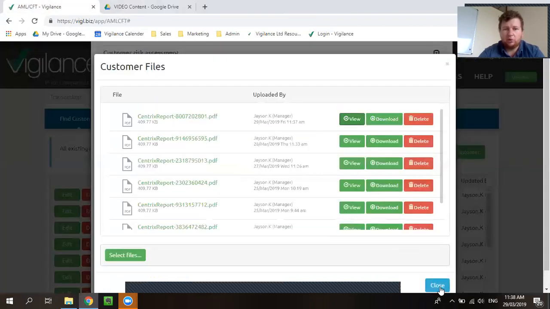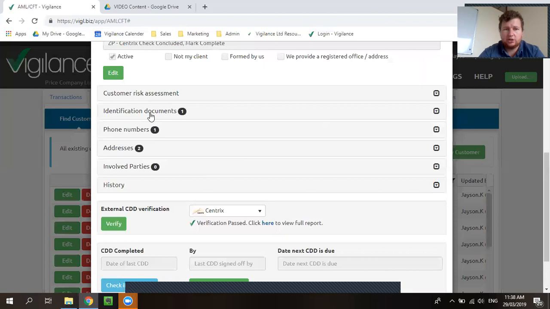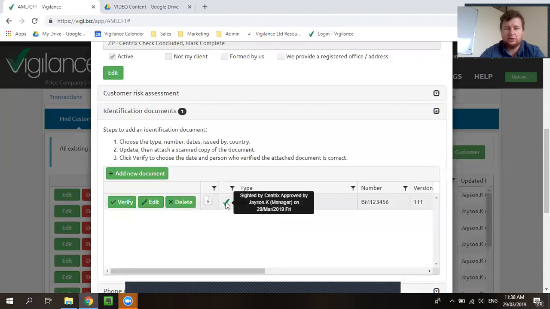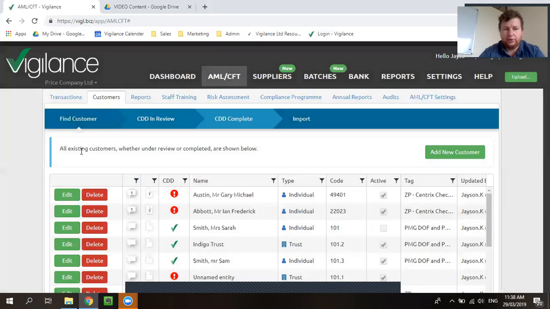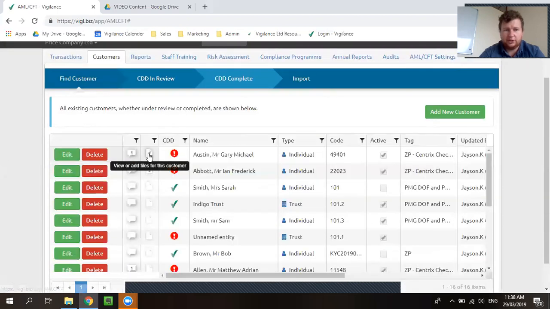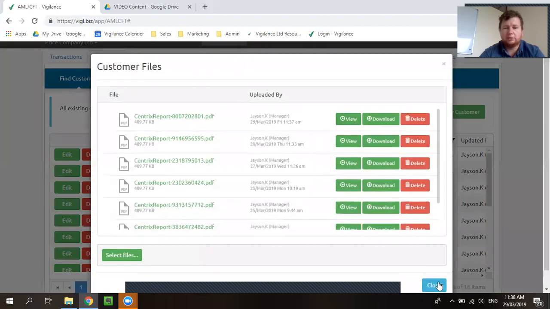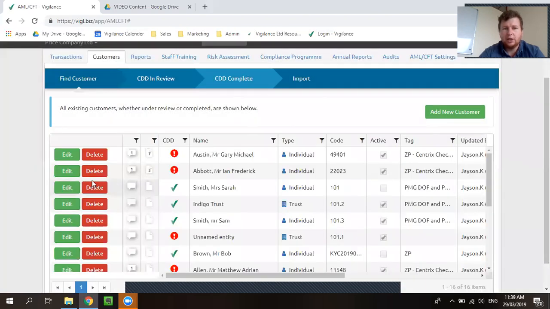Now, once you've had a look at the report, it will automatically attach to the ID documents, and see here it will show that it's been cited by Centrix and then approved by the person running the verification. It will also do this for address if you've chosen Smart ID. And then finally, it will also attach on the customer level. So see here, we have the Centrix report available for view as well. So that's a perfect case scenario, and we've been indicated that the pass rate is about 95% when everything is checked properly. Now I'm going to show you quickly what happens if it does fail.